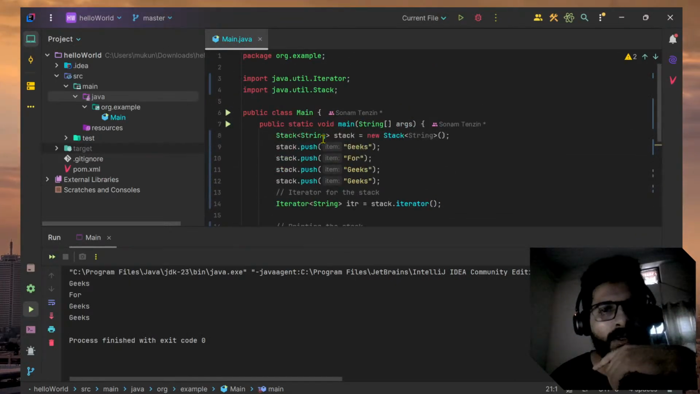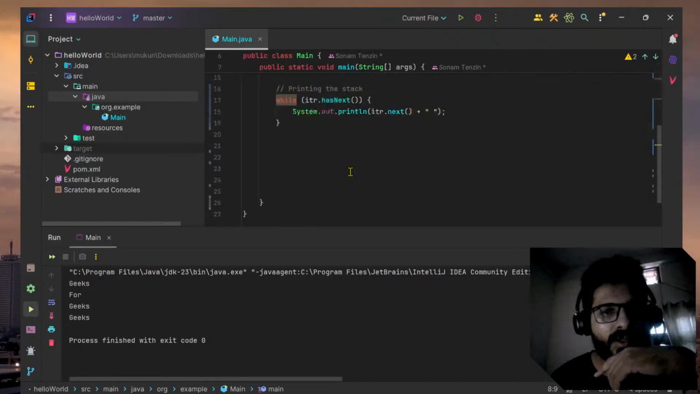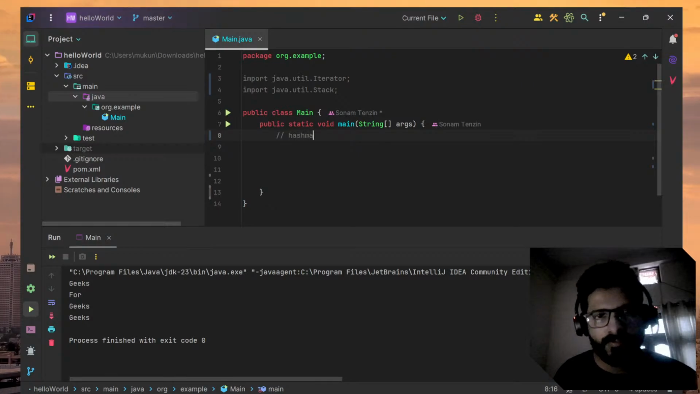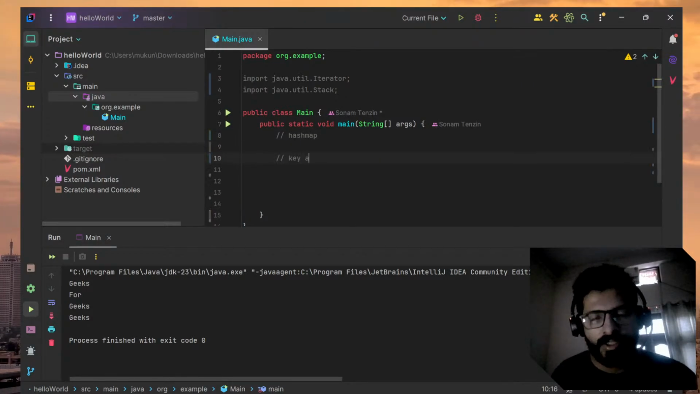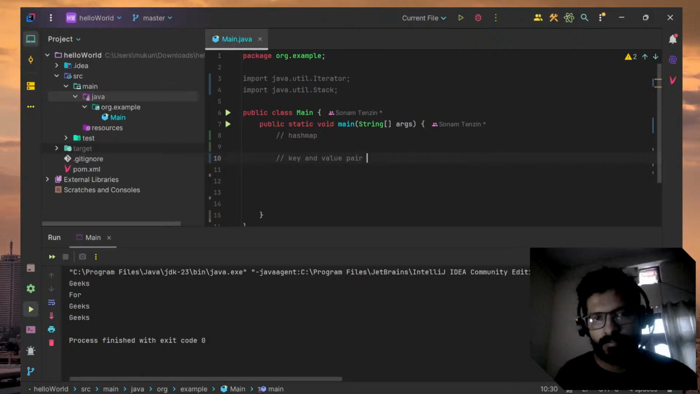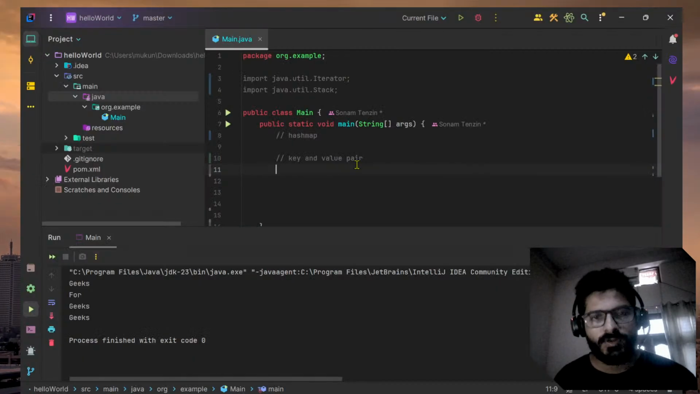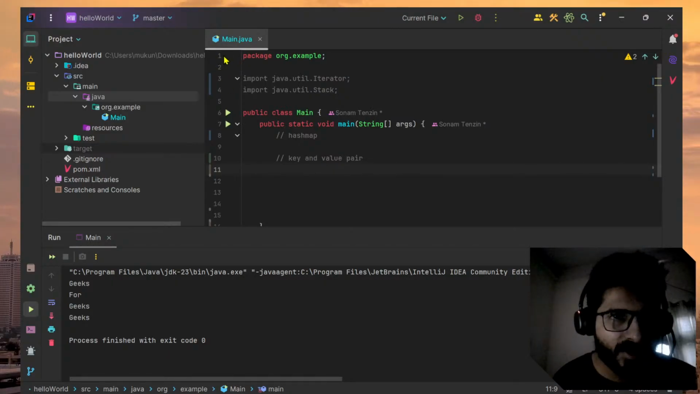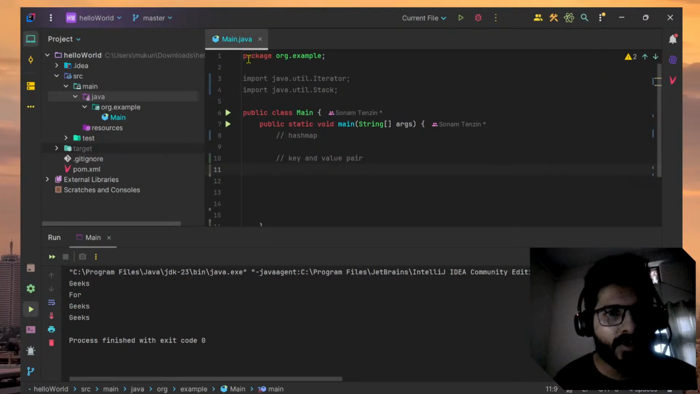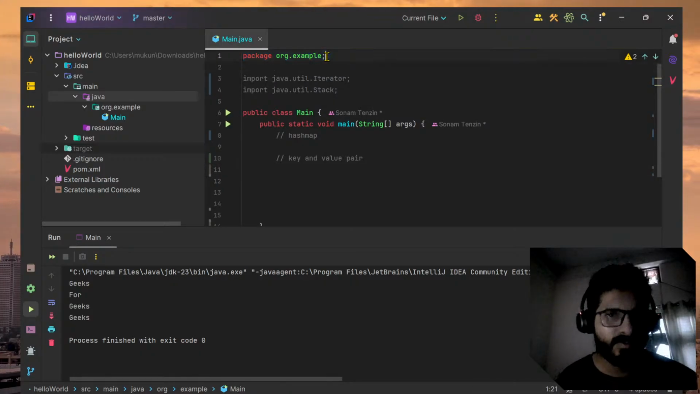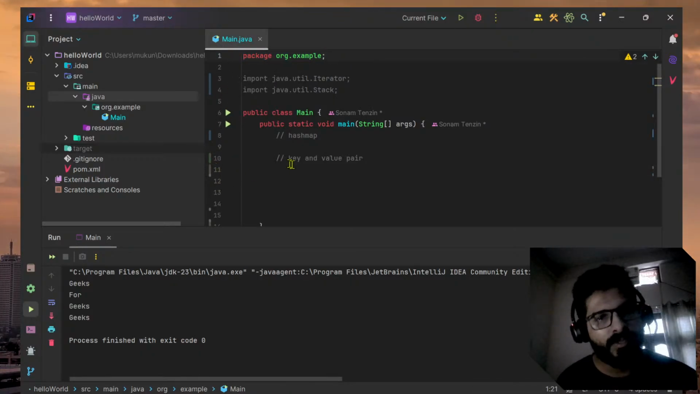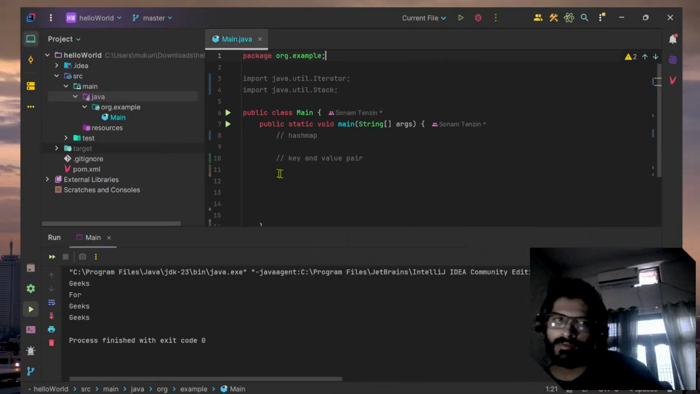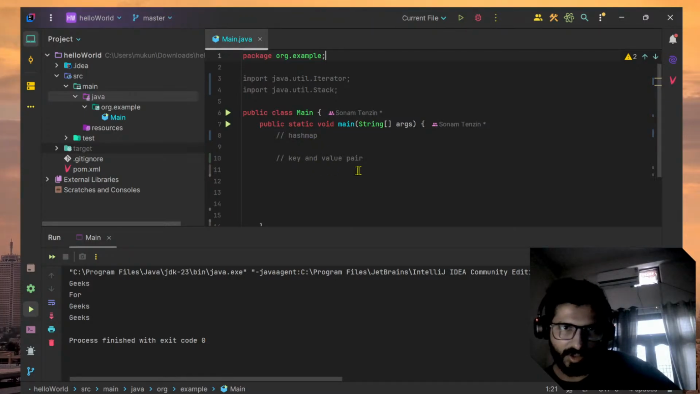So what is hash map? Instead of going through this stack and all, for now I'll just go through the hash map. What is hash map? It will store the key and value pair. For example, this one is your line number, so this can be your key, and at line one you have package org.example. This is your value. So these are your key and these are your values. At line number three we have this line. So hash map is nothing but a key and value pair.